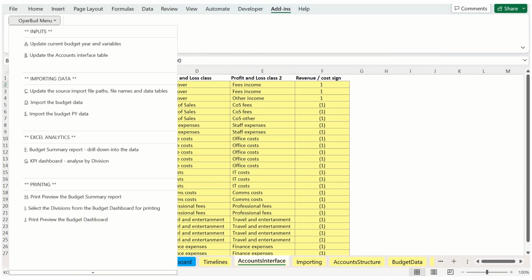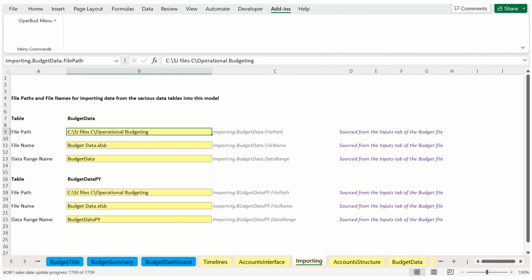Now we're going to select option C, update the source import file paths, file names and data tables. The model operates on the principle that it is a standalone model and does not use links to any other Excel files. Data from other files is copied and passed into the model as values only. Option C takes you to the Importing tab, where you can tell the model where the source files are located: the file path, the file name, and the data location in the form of an Excel named range.